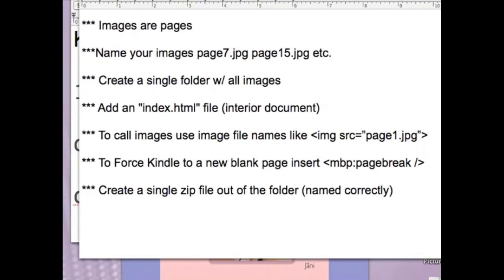To force Kindle to a new blank page, this is a Mobi Pocket tag. This is what Mobi Pocket uses to force Kindle to go to a new page. So use this tag to force a new page. All right, so once you got your interior document ready, you got all your images ready, you want to create a zip file out of everything put together, and name it correctly with the ISBN or your Amazon number.